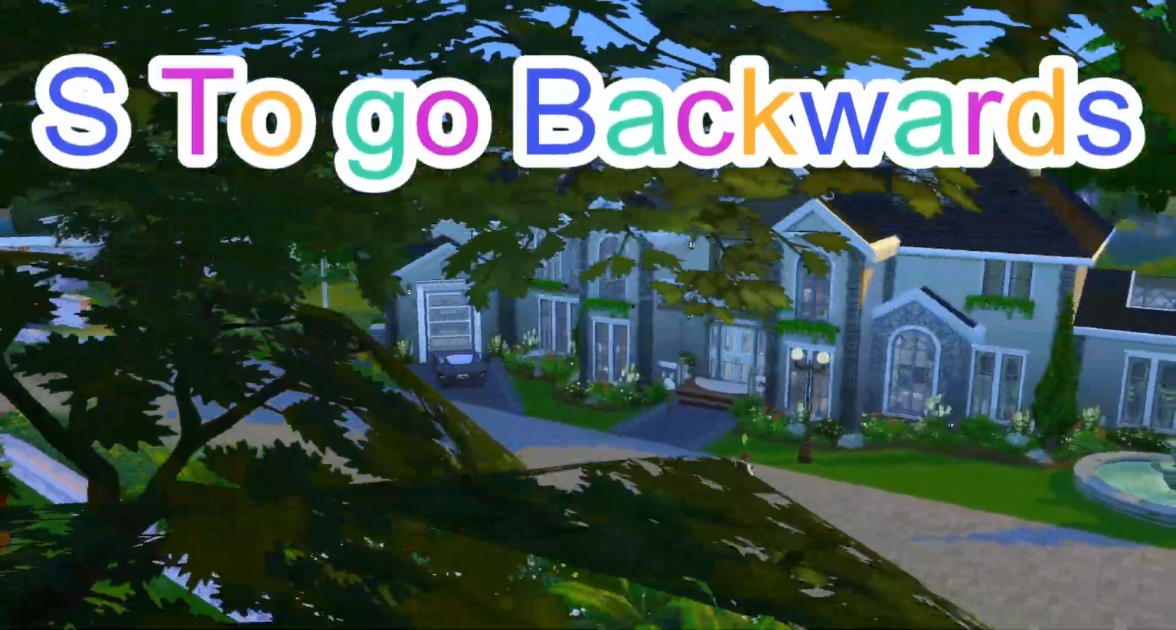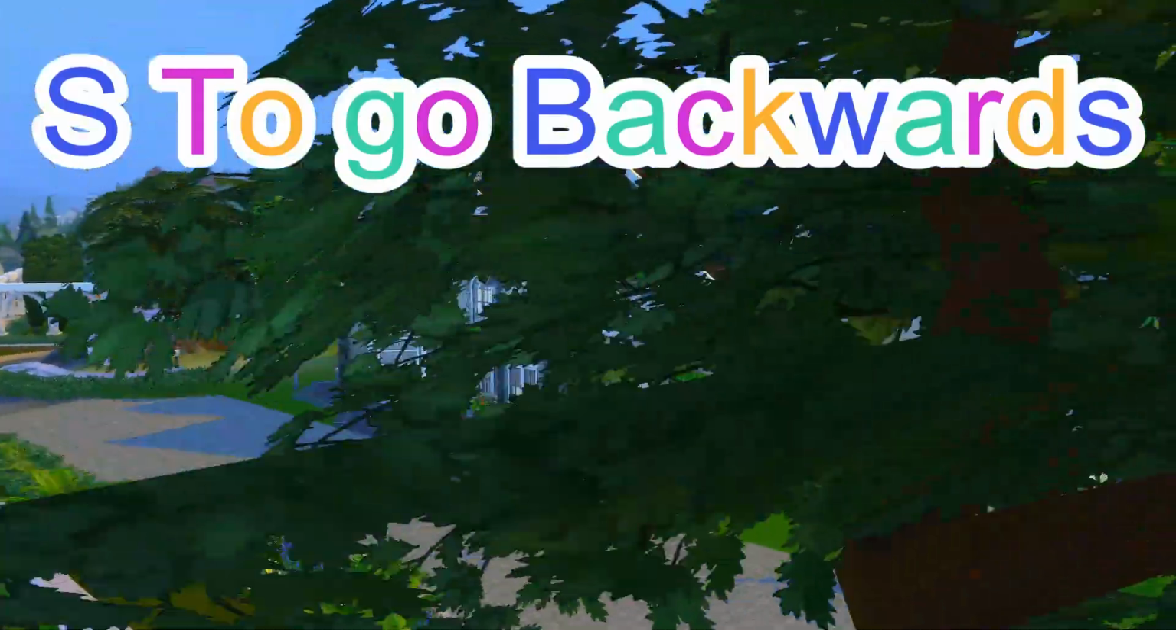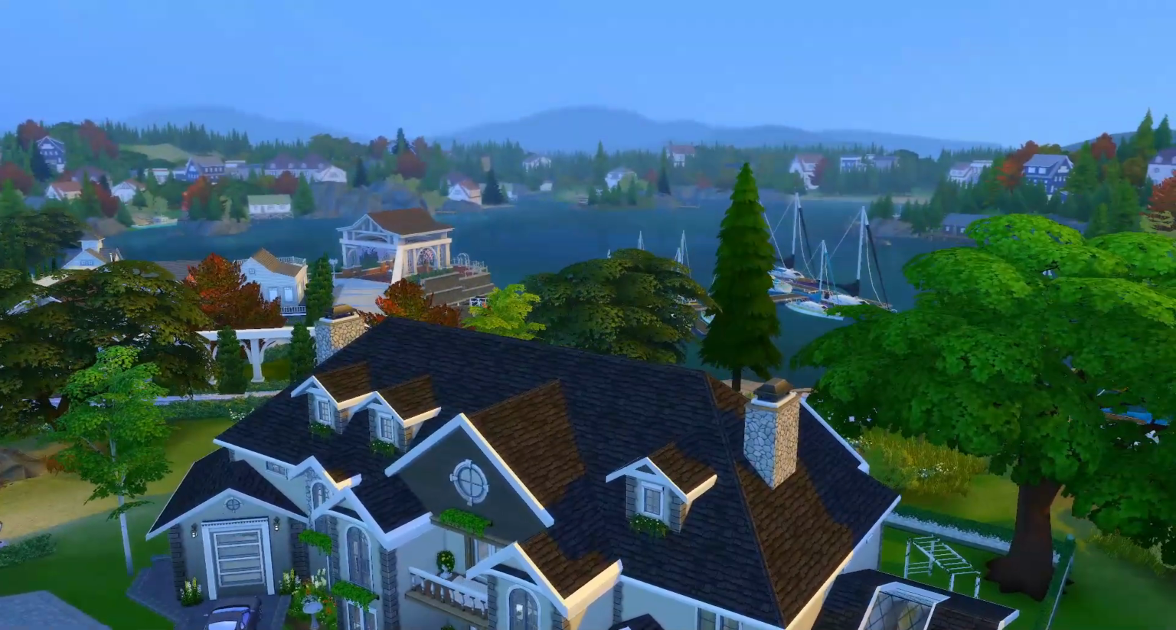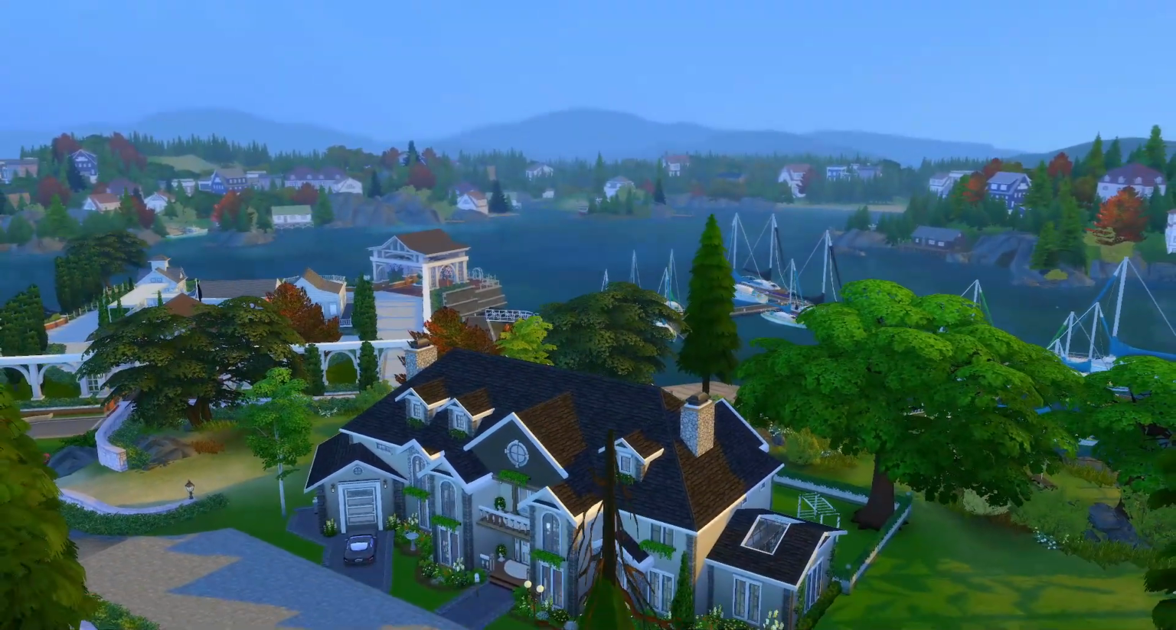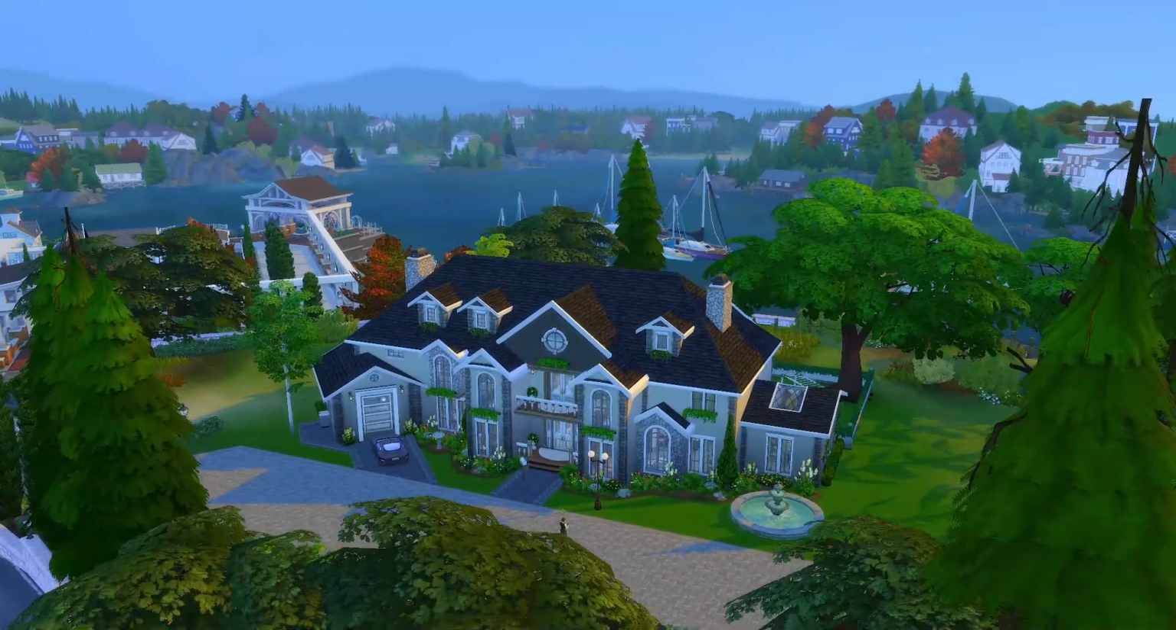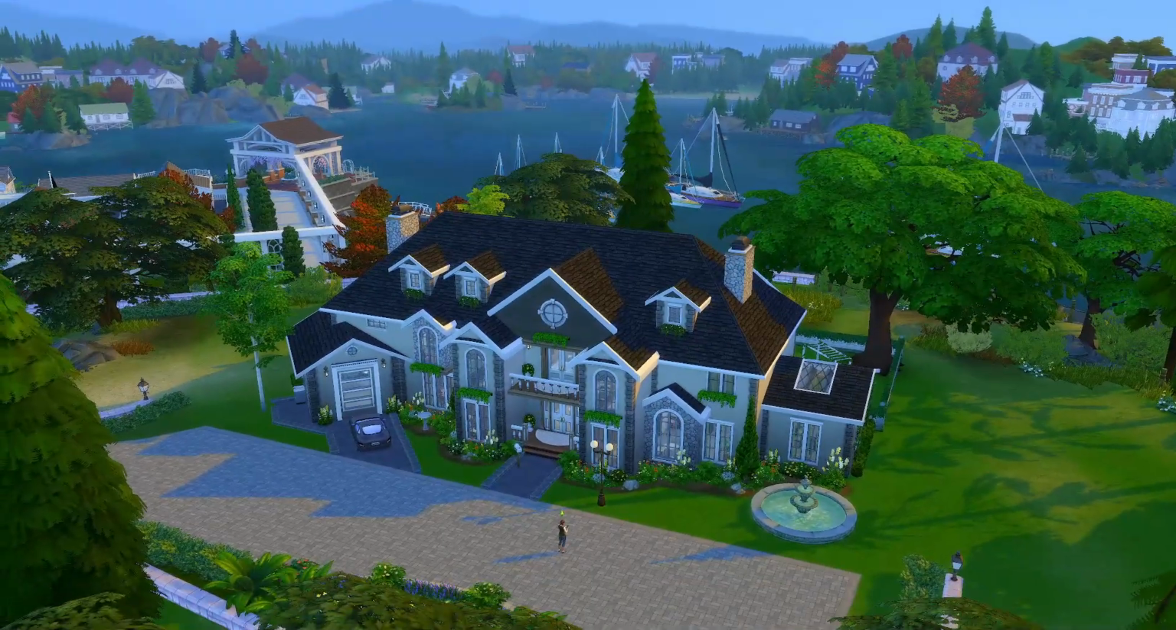So I'm just going to position myself a little bit around. I kind of want this water in the background of the house. So let's see if I can't find a good angle. Yeah, see, this will work. I wanted water in the background, and now I have it.